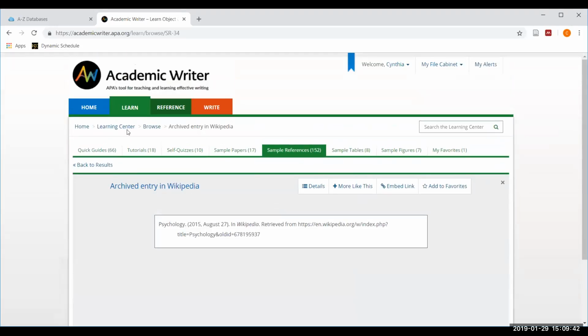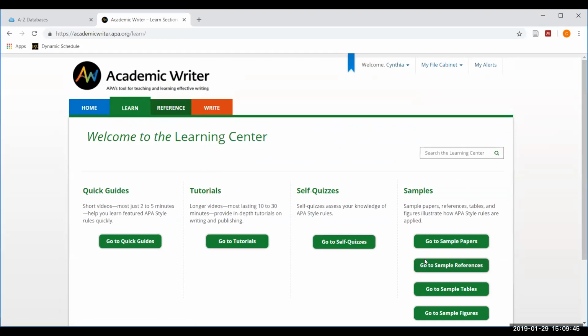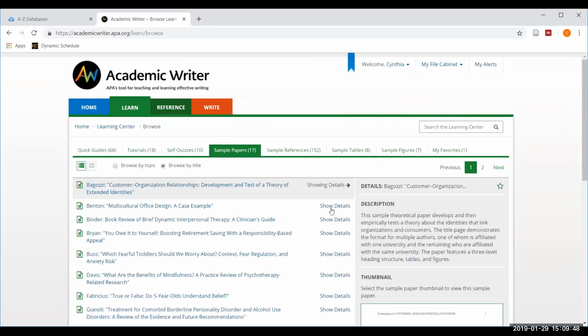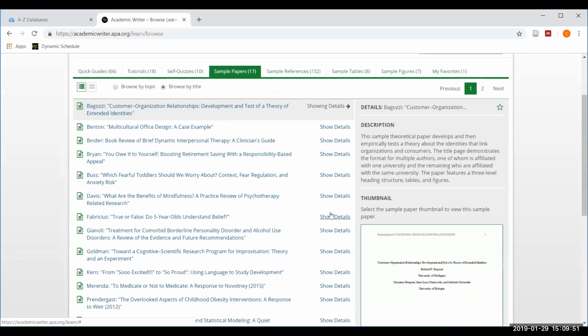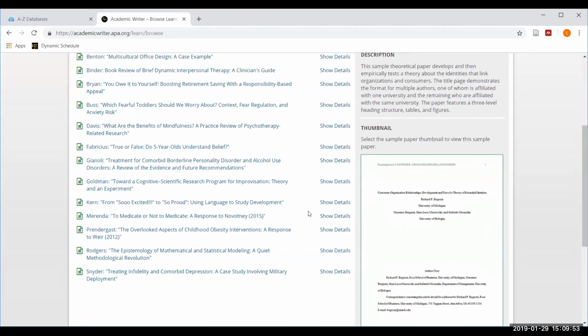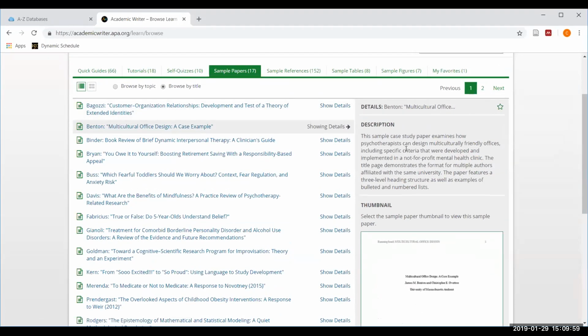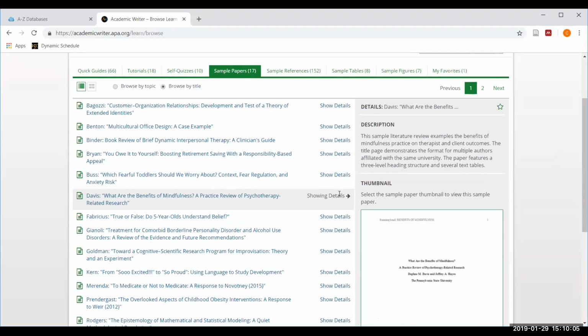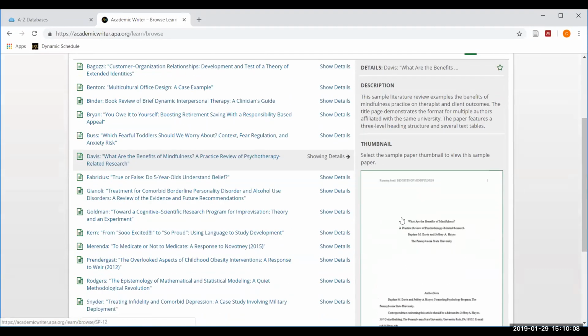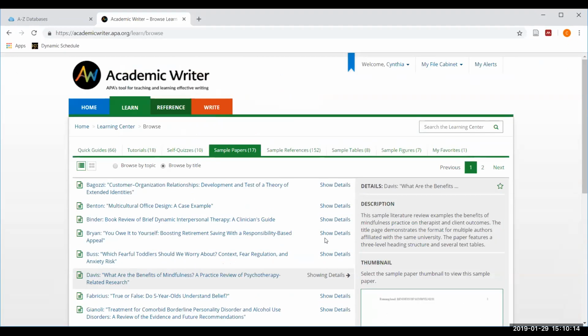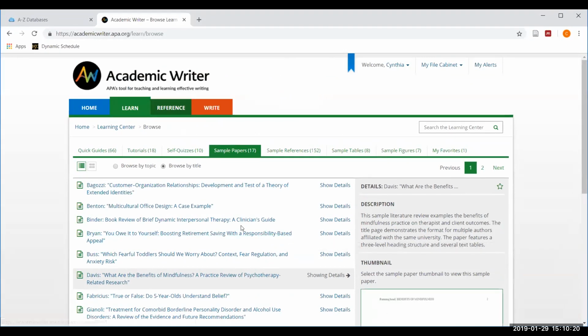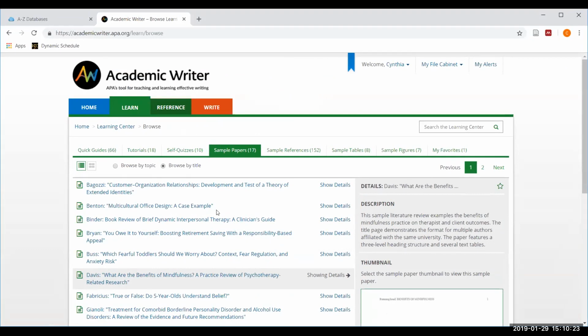Let's go back up here, and we're going to go back to the Learning Center. If I click on Sample Papers, these are actually papers that people have written. Obviously, I don't want to use these, but I can use this as a way of seeing what a case study paper might look like, a sample case study paper. And there's a sample literature review. So you see that I could just click on that thumbnail and I can see how that paper should be formatted, the way that it looks. And that's really handy if you have to do a paper in a particular style and you've never actually written one in that way before. Again, we don't plagiarize, but we can use those as examples.